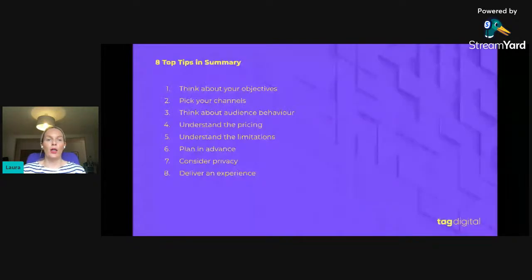And so just to summarize our 8 top tips. Number 1, think about your objectives. Are your ads for your own shows? Is it for competitor shows, or is it a combination of both? Pick your channels. So is it going to be radius targeting or polygon targeting? And which channels are you going to use to deliver both of those? Think about your audience behavior. So what are your users doing whilst they're at the show? What kind of content are they likely to engage with, and delivering really strong creative that encourages that behavior?